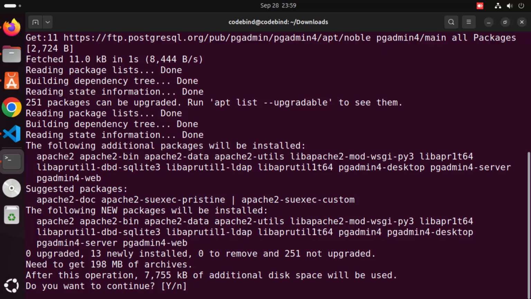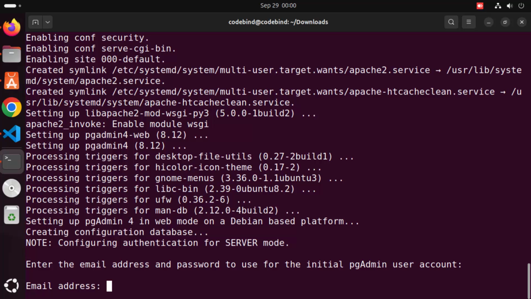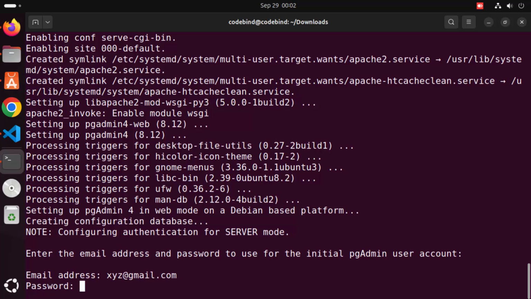So at this point, just wait for a few seconds. You can also see this kind of message which says, do you want to continue? I'm going to press Y and then press enter here, which is going to continue the installation. And at the end of the execution of this script, it's going to ask you to provide your email account. I'm going to just provide a sample email account, which is xyz@gmail.com, for example, and then press enter here. So here I'm going to give a very simple password which I can remember.